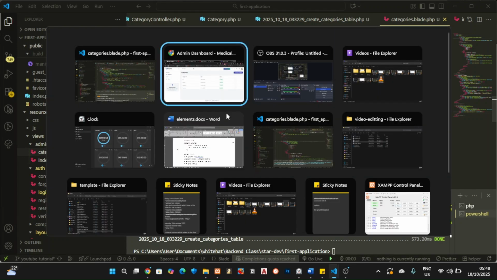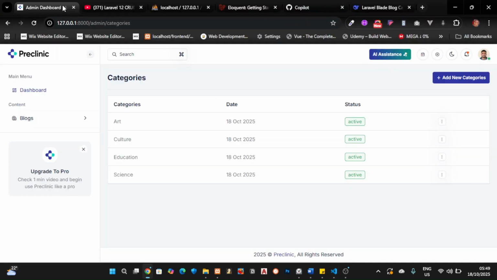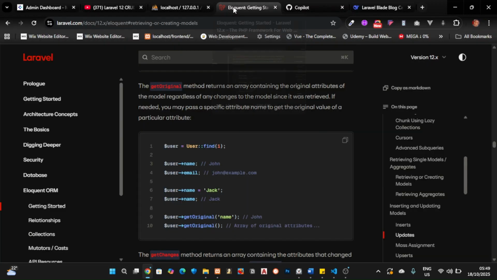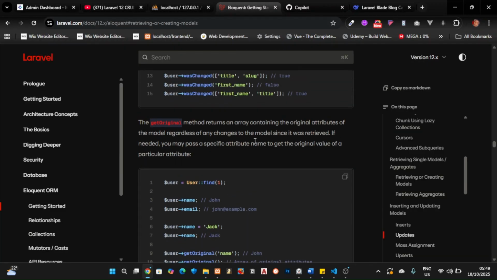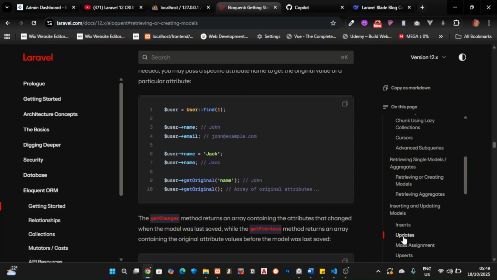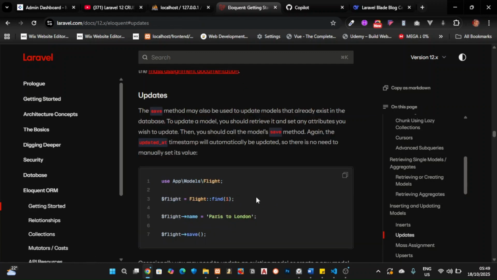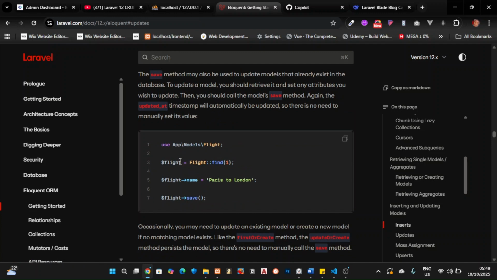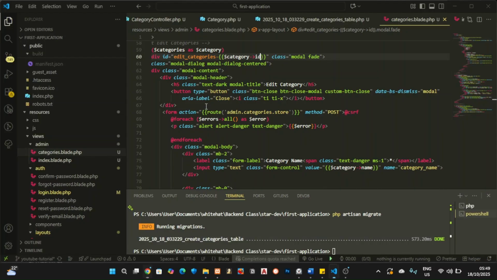Once this has been handled, we are going to look at the action of our form. Now in Laravel, let's go to Eloquent. In Eloquent, there is a part for updates. If you want to update, there's a method called find. This is your model. We are going to be using this method, but inside the method would be the ID of the category. Let's see how we can do that.